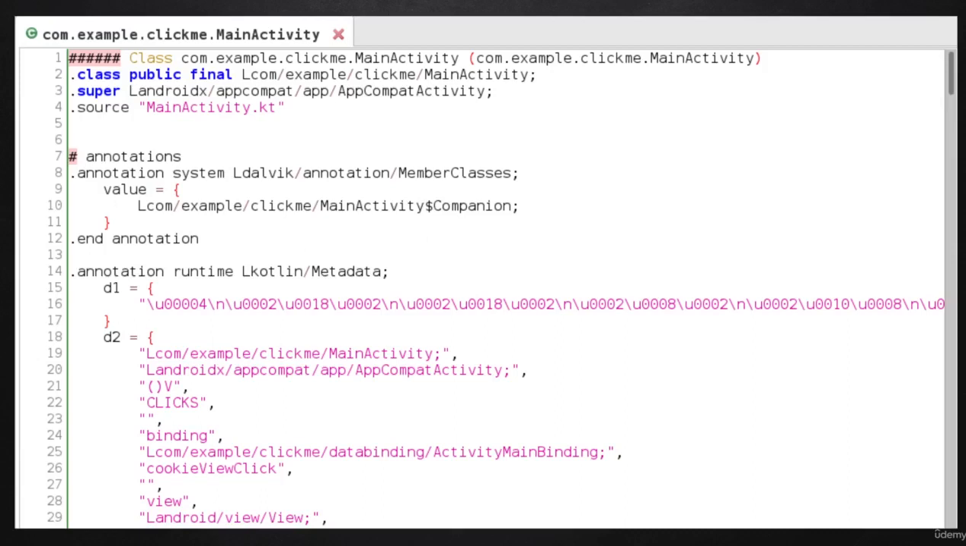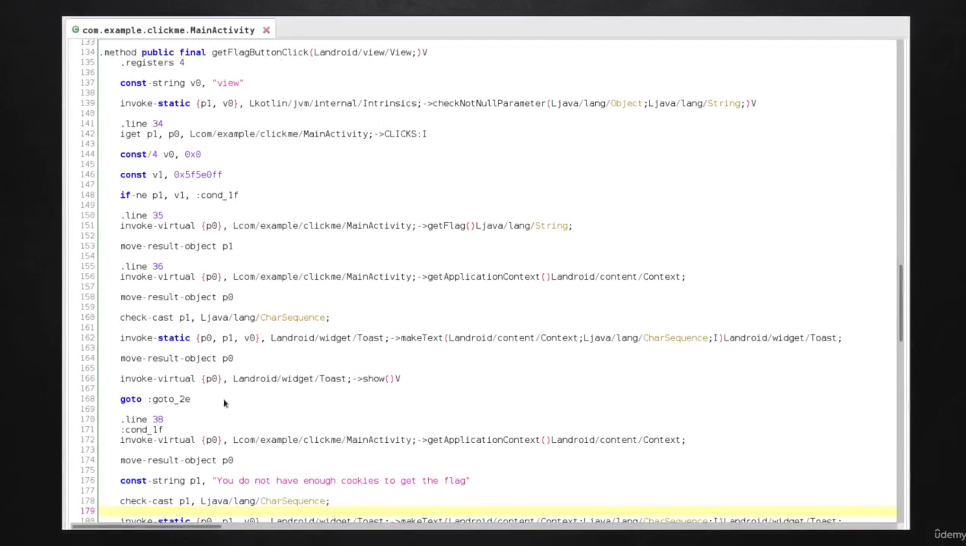So let's go to the get flag button click method in the main activity. So here is the Smali representation of get flag button click method. A few things we understand: it returns void, it has 4 registers, it is calling so and so method, it has a constant string where this number is stored, and it has an if condition. Because we have now a little idea about Smali, we can make a little sense out of this. And there is this string, it says you do not have enough cookies to get the flag.